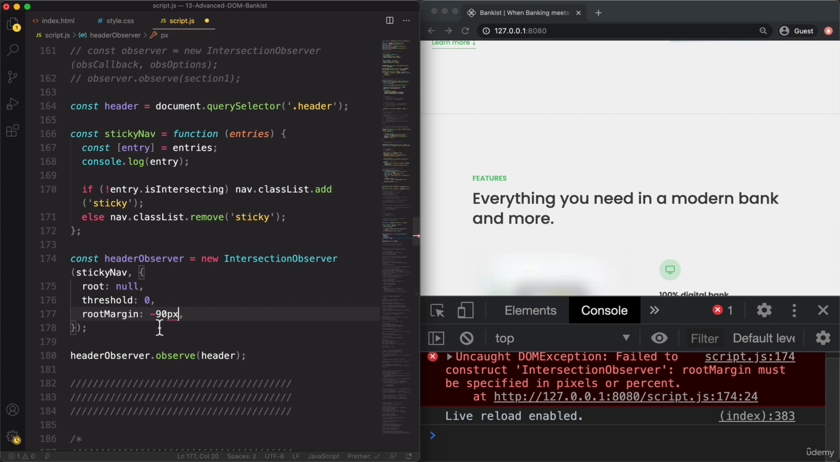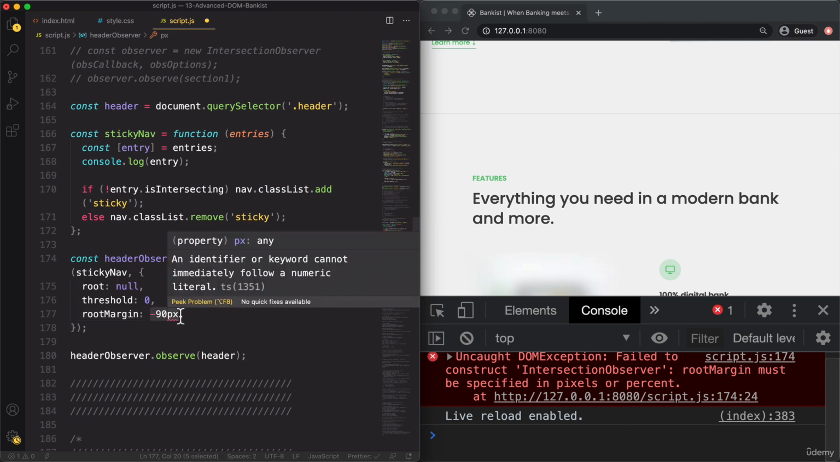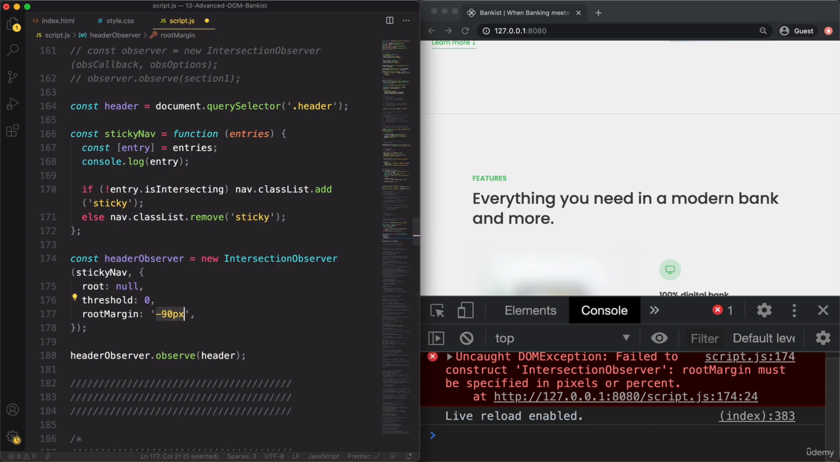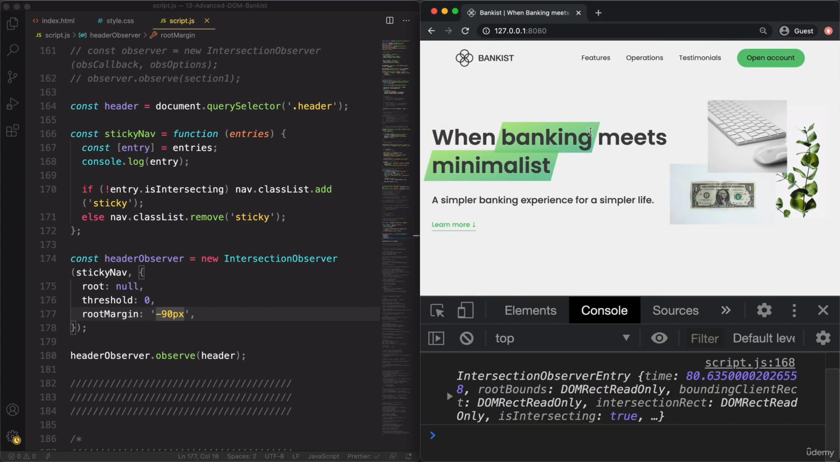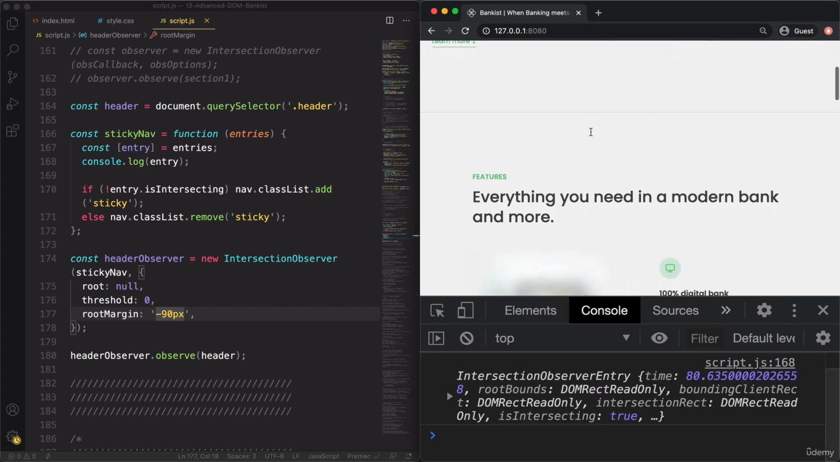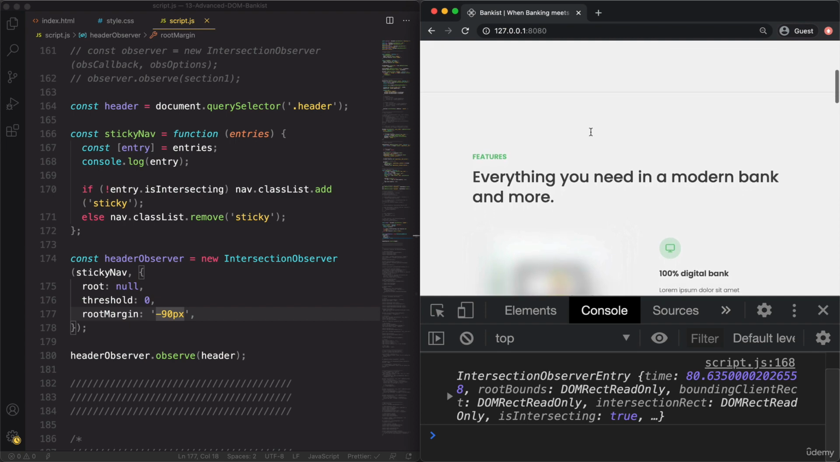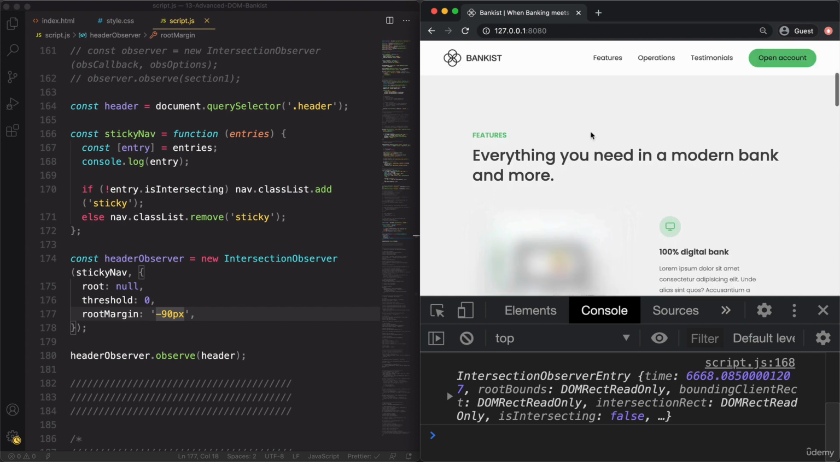Okay, and here we then need to specify also the unit, which has got to be pixels. So unfortunately, percentage does not work, and also rem does not work. So it has to be pixels. And so that's why I'm using 90 pixels here. And 90 is the height of the navigation. And so let's test this here again.